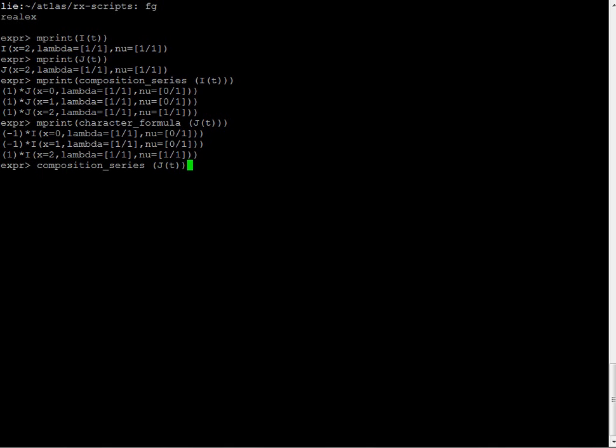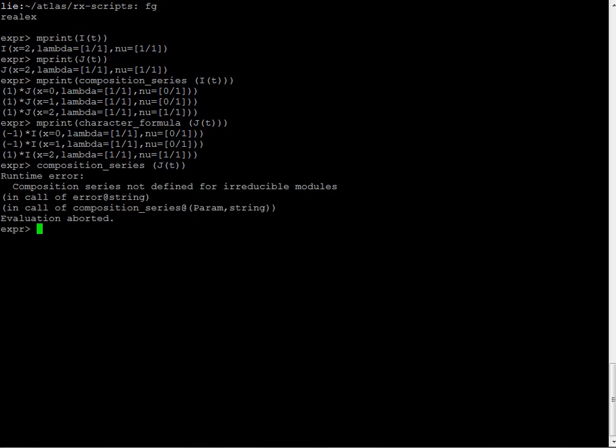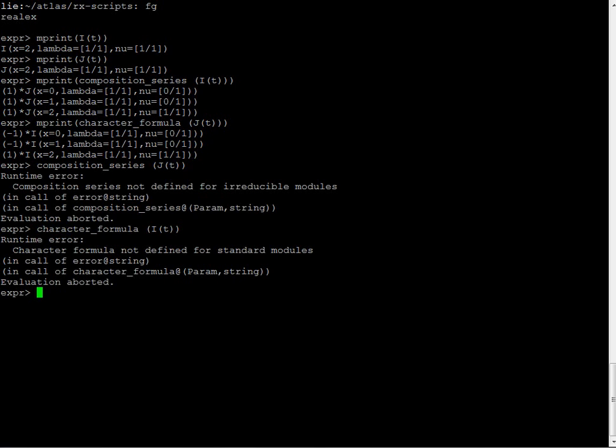And so, for example, if you asked for the composition series of j of t, the software would complain because certainly you don't mean to ask for the composition series of an irreducible module. And similarly, one should never ask for the character formula of a standard, and the software will reject that also.